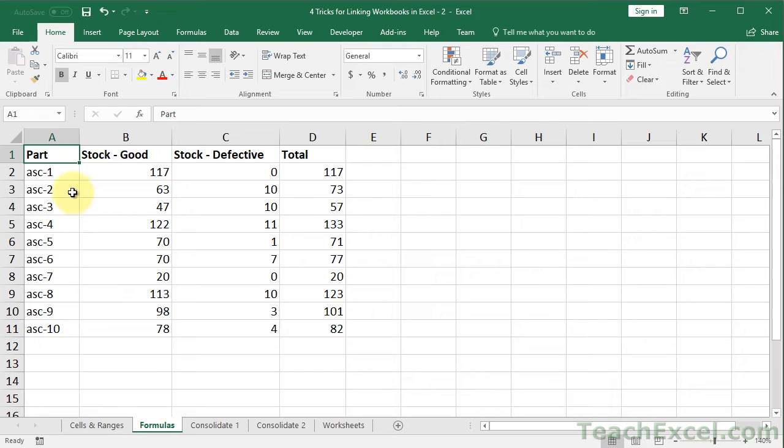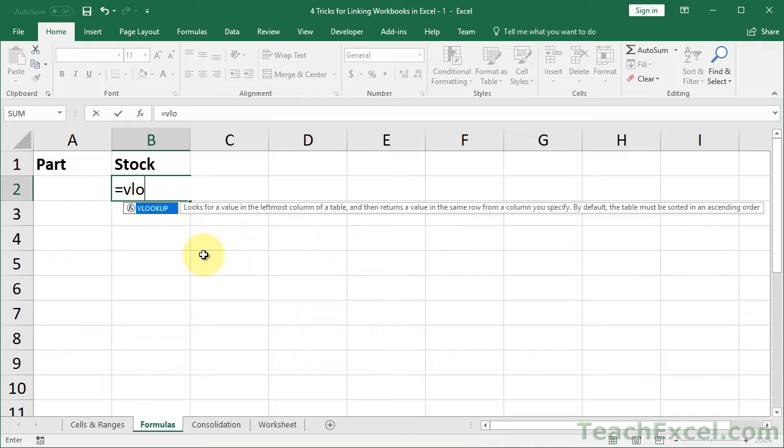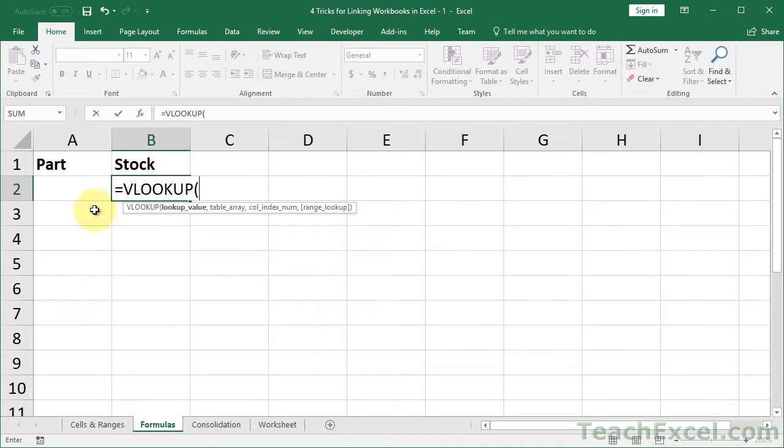Now let's say we have some parts, and we want to use a VLOOKUP to enter a part number in the other workbook and get the total, so total stock from here. So very simple. Let's just type part and stock. We enter our VLOOKUP here, equals VLOOKUP, lookup value right here, comma, table array.